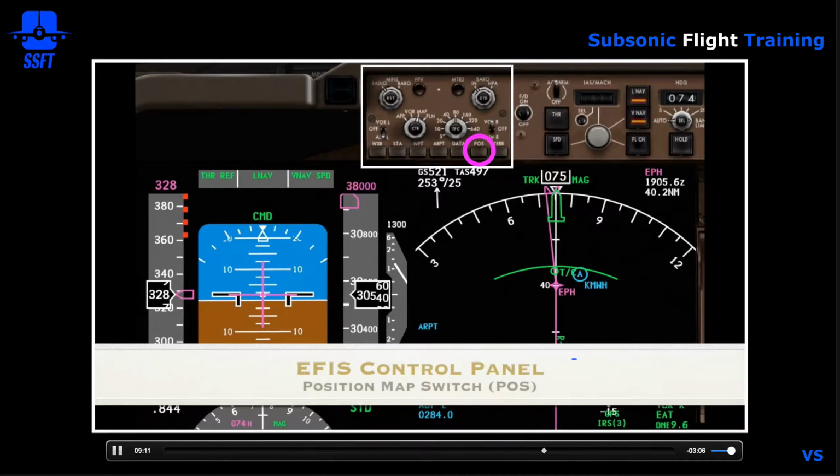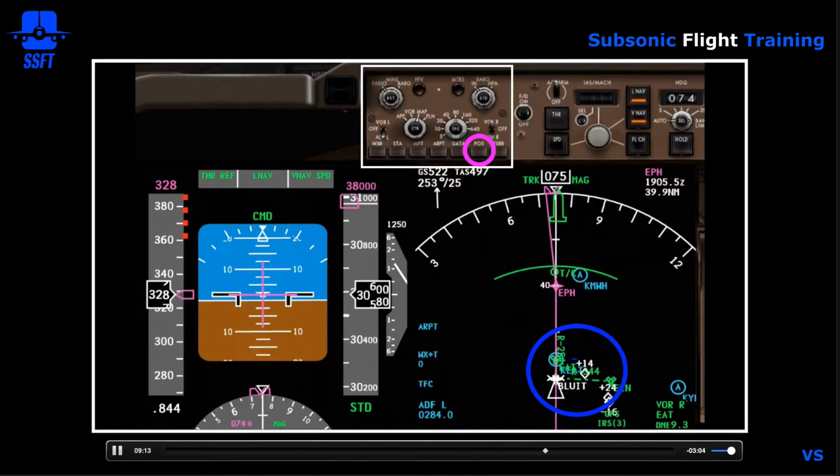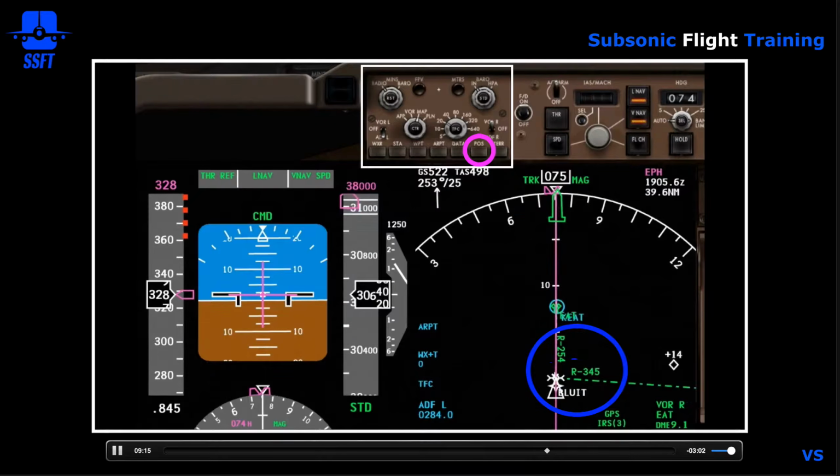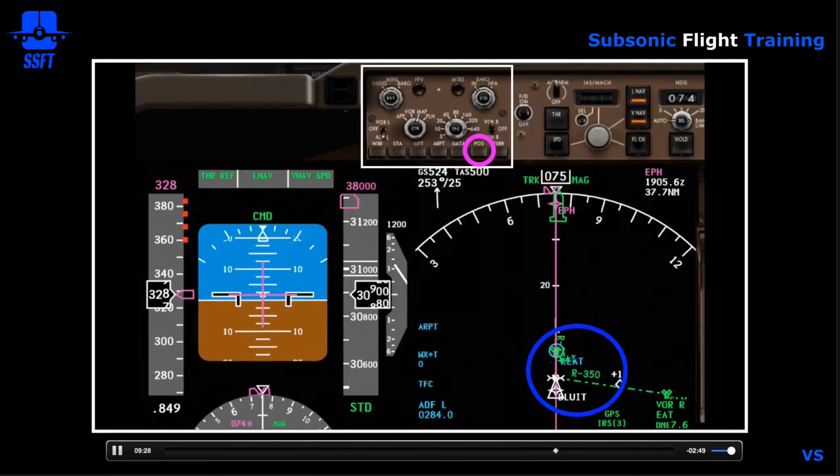When you turn the position switch on, you're going to get position information on the ND. If we go down to the lowest range, 5 miles, you'll see we have the GPS symbol. And hard to see, but the little star symbols would be the 3 IRSs. They're probably pretty much bunched together, especially in the higher range.